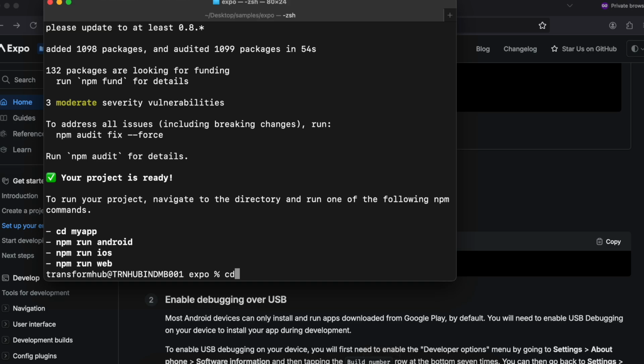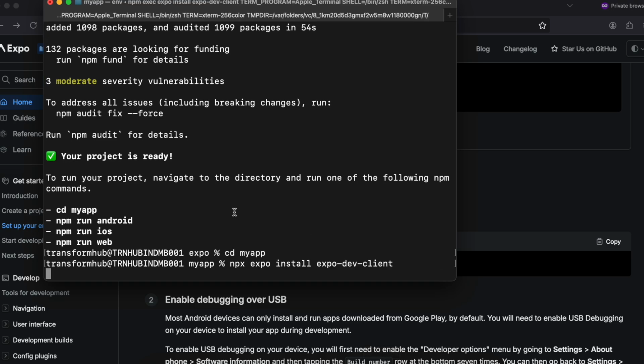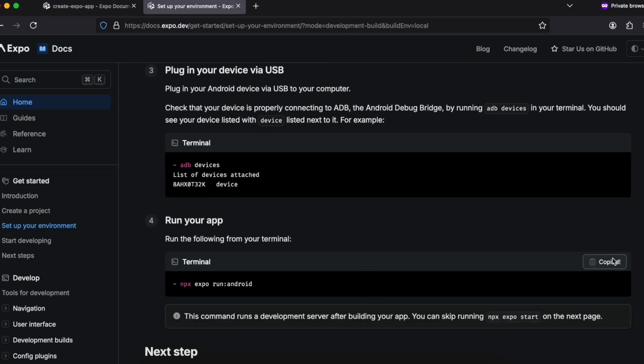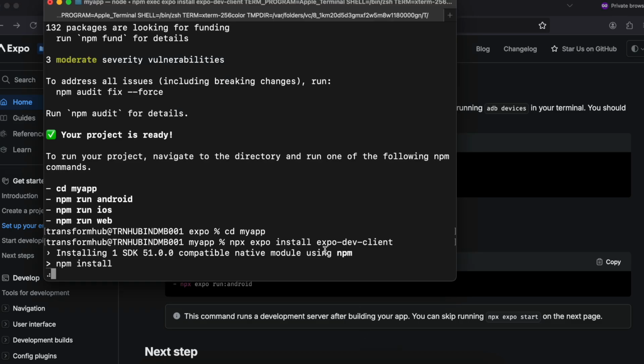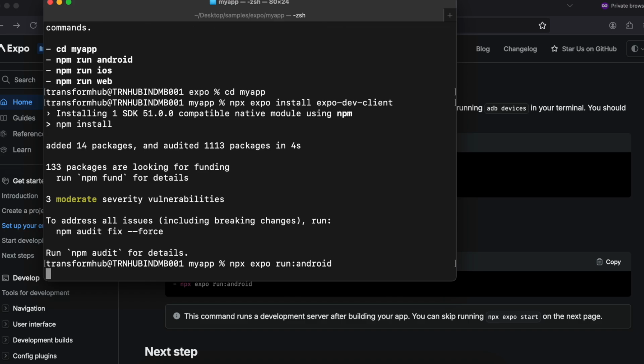Then I will just cd to my app and I'll paste this particular command. Again it will install some npm dependencies, and then we'll have to copy this particular command. So this will actually create the Android folder for us. So let's just wait for this npm installation to finish. Okay, now I can paste it.